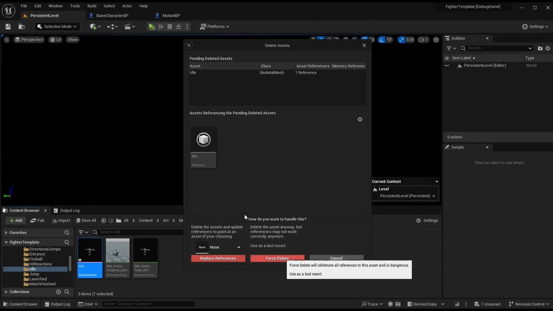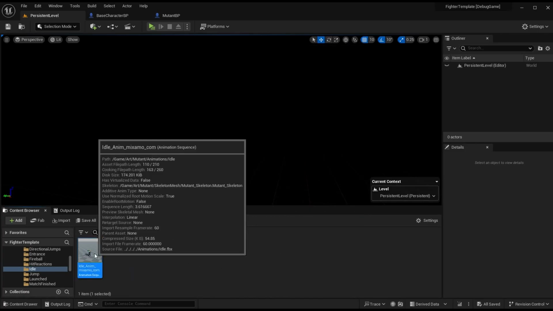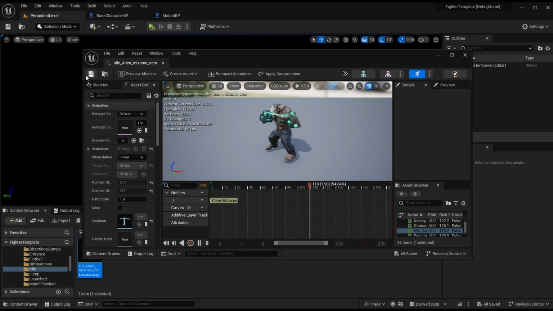We can just force delete it, as well as the redirector, or just leave the redirector alone, we don't care too much. And then we can delete the idle T-pose animation as well. This leaves us with just our idle animation, and this looks good.